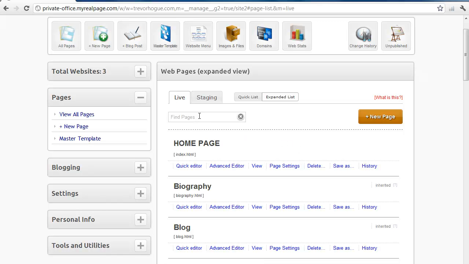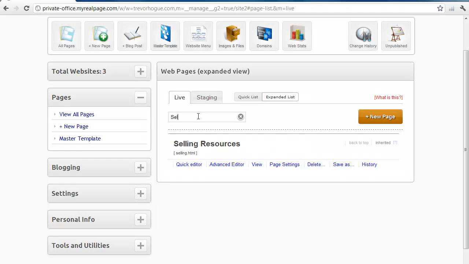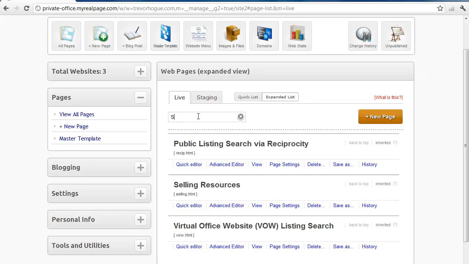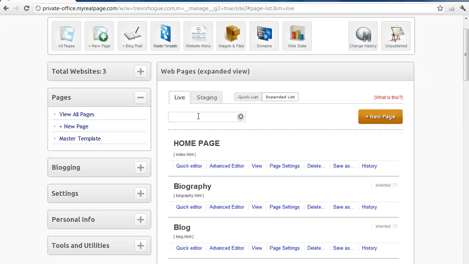We also have a find pages here. So if you're looking for a particular page, you can just start typing in the name and it'll filter down so that you don't have to scroll through multiple pages. That's a great tool if you've added a lot of new pages to the website.